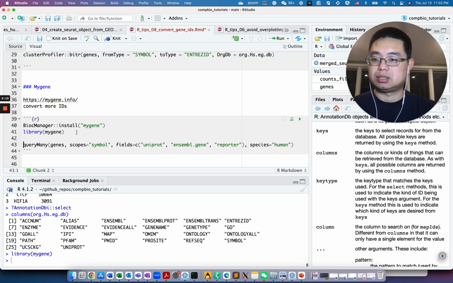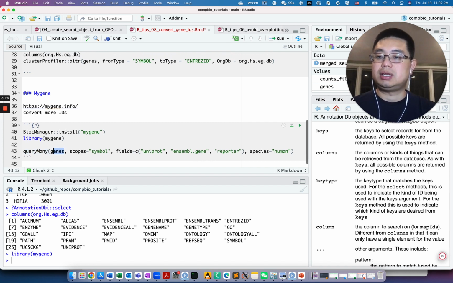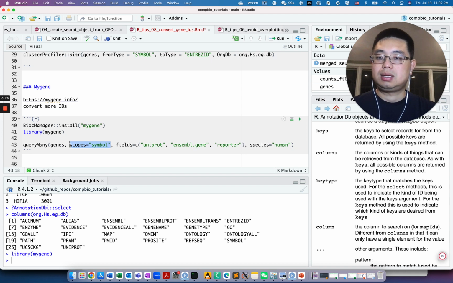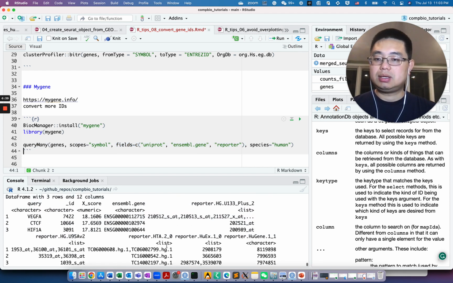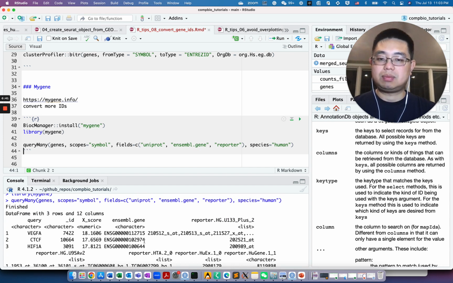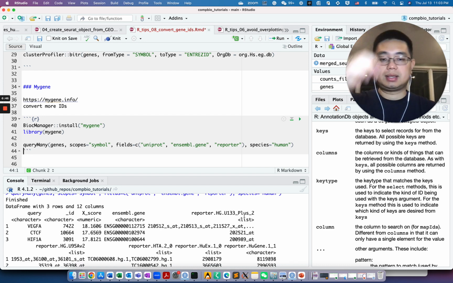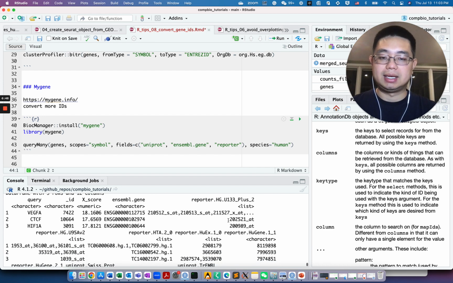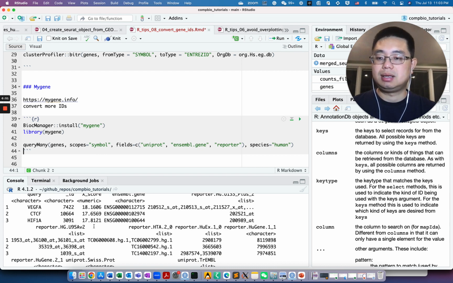I already have it, so just load the library. And then you can use this queryMany function, and this is the same genes, scopes. Okay, so the input type is symbol, and this is the fields. And then it's human, and let's see what we have. And you see it returns, okay, the Ensembl gene, the reporter, those actually are the microarray probe IDs, and that might be handy if you have old microarray data.